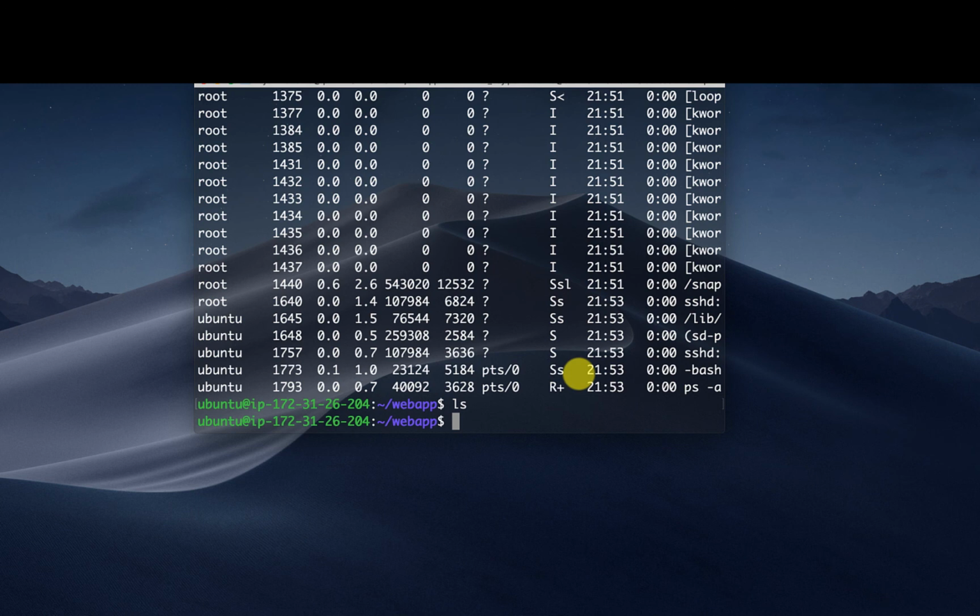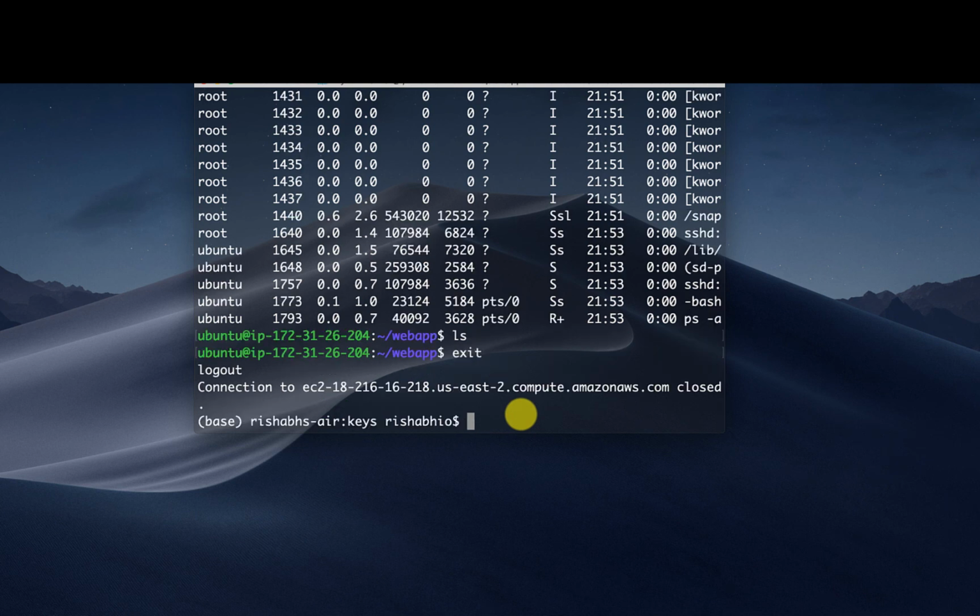If you were, say, developing a web application, then what you can do is you can simply clone your repository here and then start running your application. Now let's just exit out of this instance. Okay, so we have closed the connection. Great, so you have your instance running and you can use SSH to connect to that instance, and then you can perform all the different operations like running your applications on top of that instance. So that's it, we have done it.